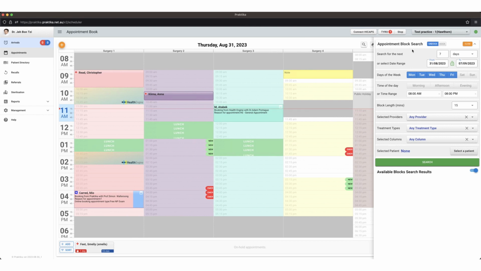So in here with this function, we can search for appointment block times. We can search any date in particular for the future by just changing our search for the next. We can change it to days, weeks, or months, and you can just type in a number here. So let's have a look at the next 14 days. If I press tab, it'll automatically change these dates here. If I want to just select the date range, I can do that as well.